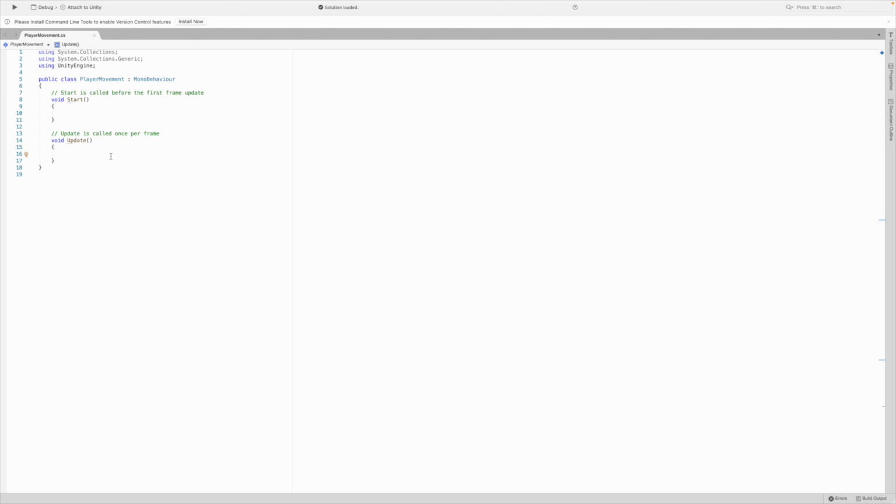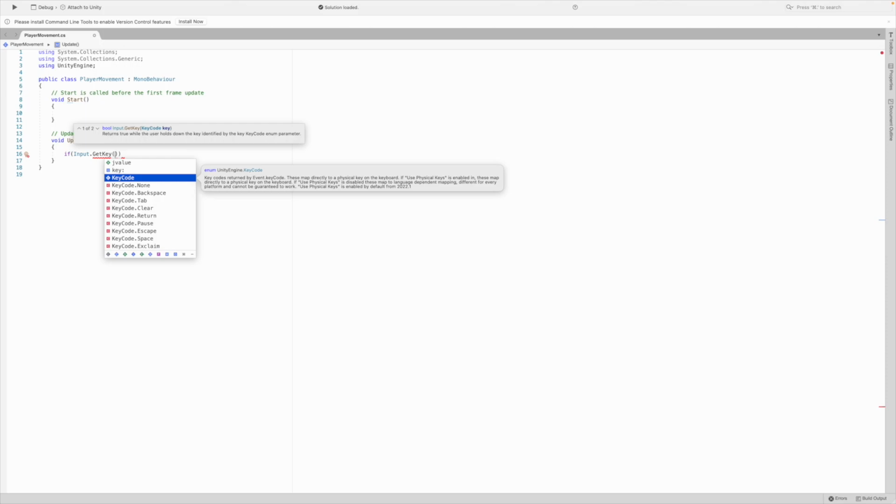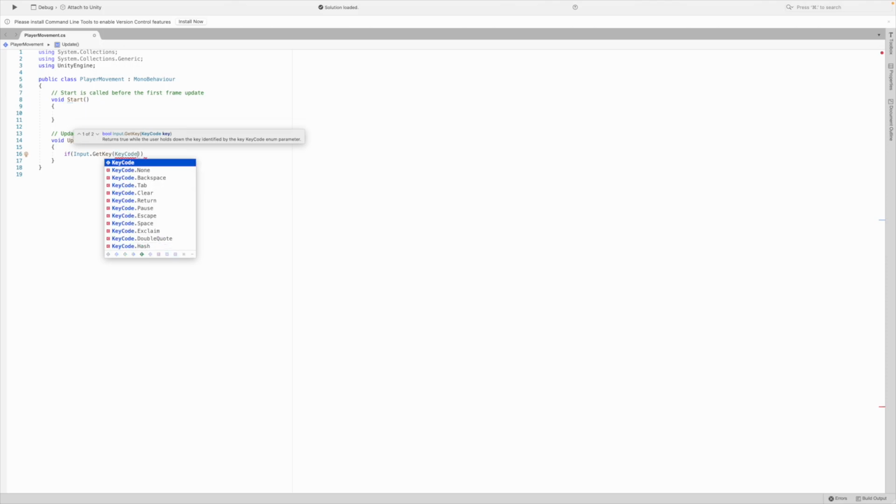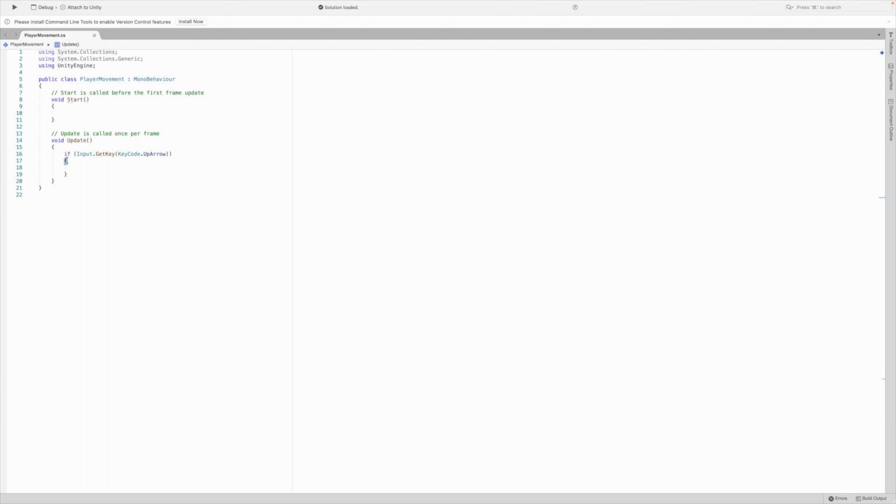So firstly, put if and Input.GetKey, and bracket, and KeyCode.UpArrow. Okay, so I'm going to put a bracket, which looks like this bracket, not this bracket, okay? And then write transform.position += transform.forward.